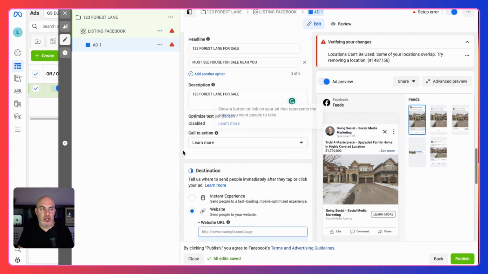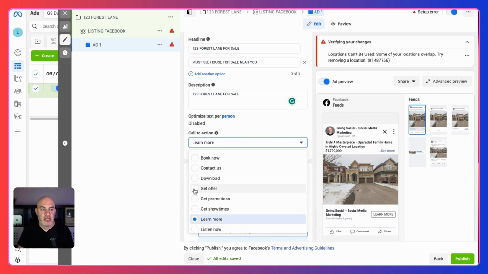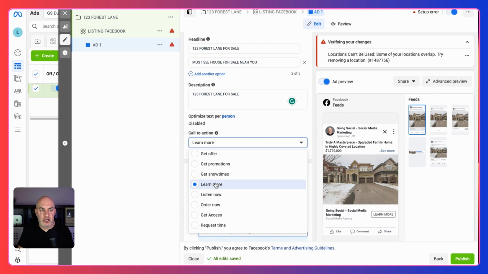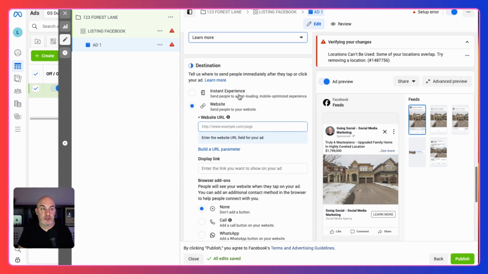And then in terms of a call to action, the one that I find works best is learn more. You could choose things like contact us. Usually contact us or learn more are the 2 that I will use, but I find learn more is the best option. And then traffic, where do you want, because we chose traffic as the option, we have to choose a website address.